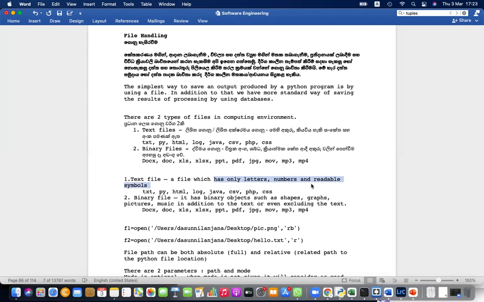Think about text files, Python files, HTML files, Java, log, CSV, PHP, CSS. These are files you can just read. No other symbols, no other visual things, no other type of documents. Only text. We call them text files.